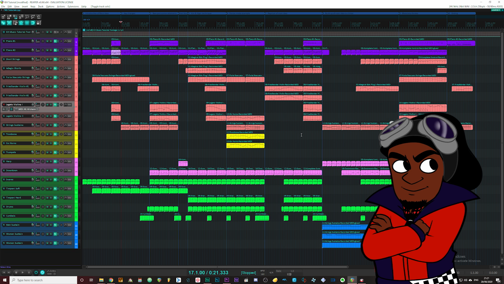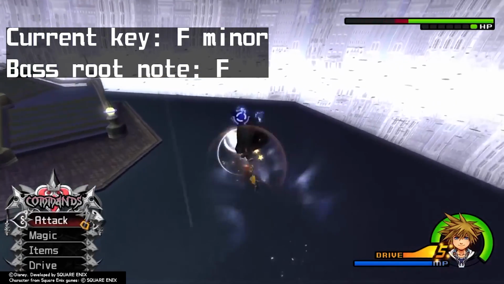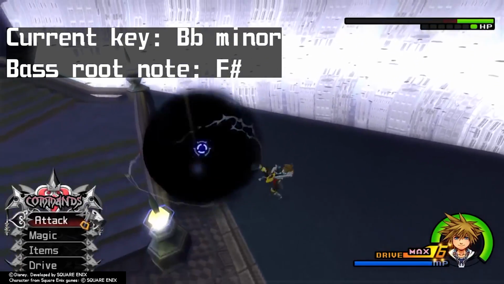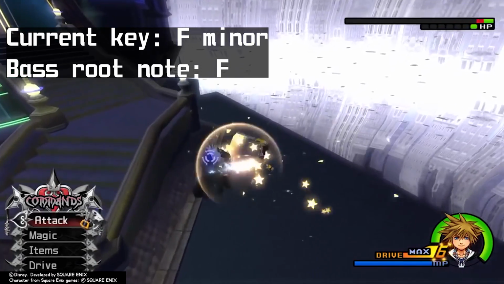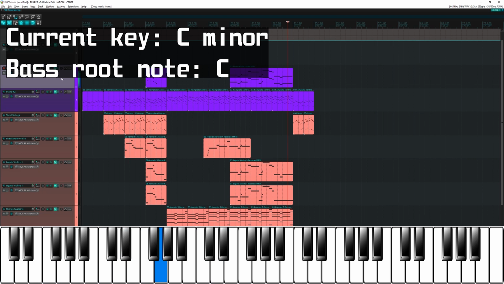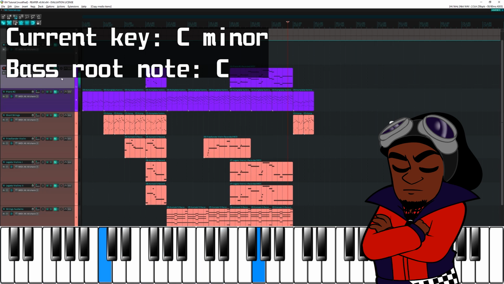Sinister Shadows is a good example. That piece is in F minor, but then a section of it brings its root note from F to F sharp, briefly modulating the key signature to B flat minor, before going back to F minor. Here's an example of me playing the same song but in C minor, the same key as my piece. Now watch for the C sharp note here.